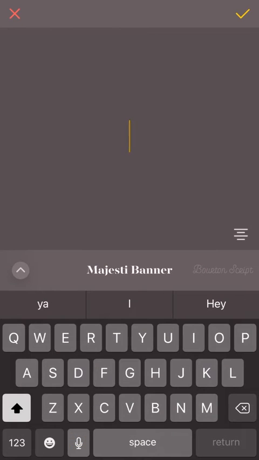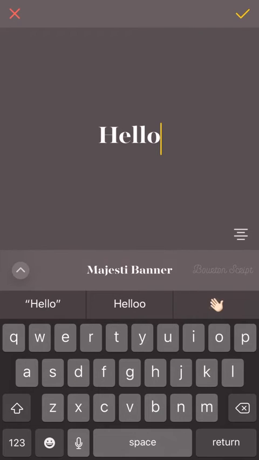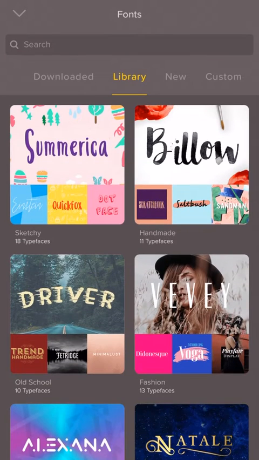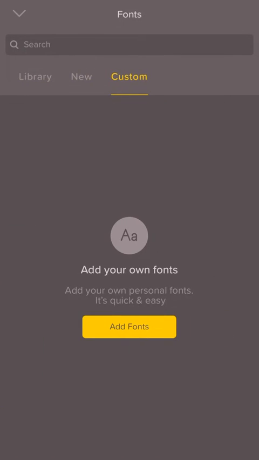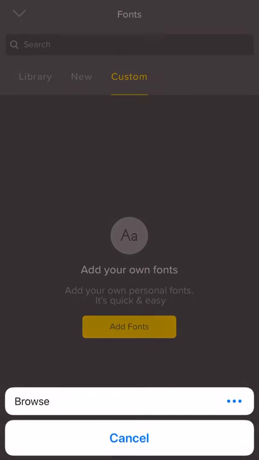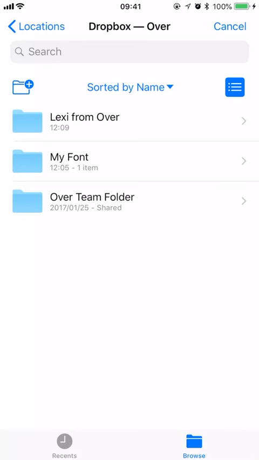Then when you're in Over, add text and tap this little arrow to bring up the font library. Now scroll all the way to custom and tap it. Then tap the big yellow button that says add fonts. Then tap browse. It'll bring up your folder apps. Here you can see that it's already brought up Dropbox.